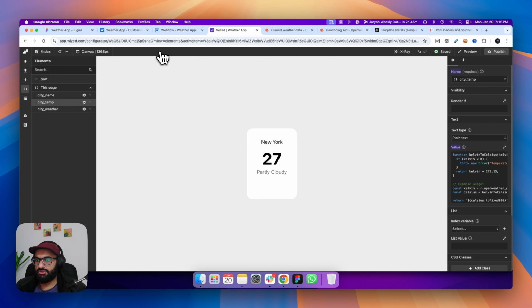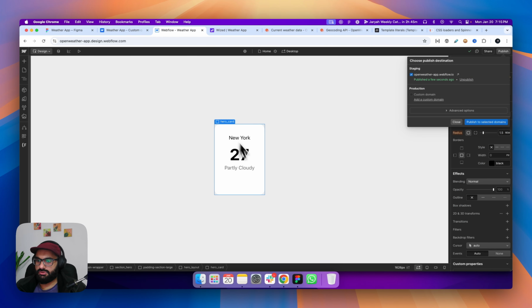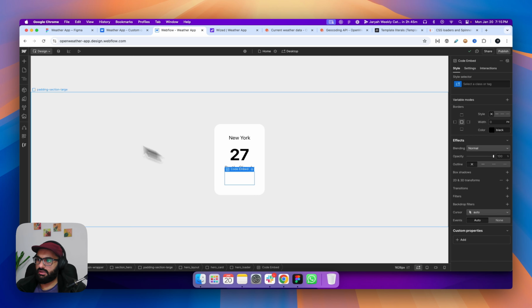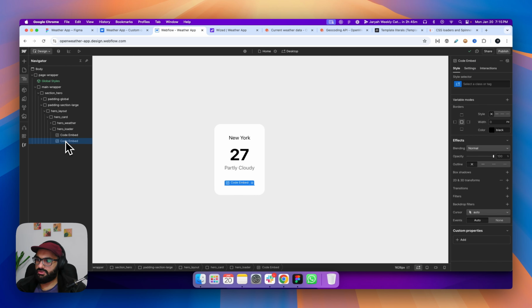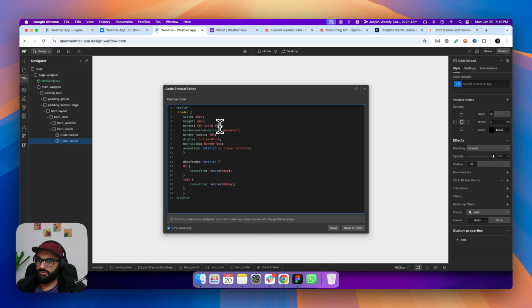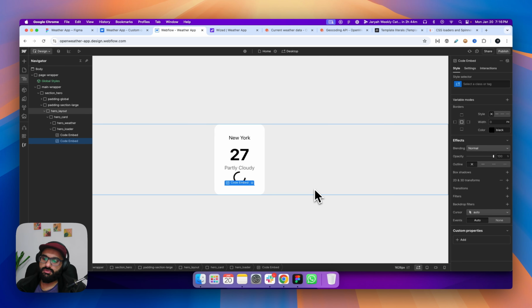So if I refresh the page, okay, so I think it's there. It's not visible because of the color. Yeah, I think so. It's white. So let's make it black. Oh, perfect. So we can see that loading icon there.